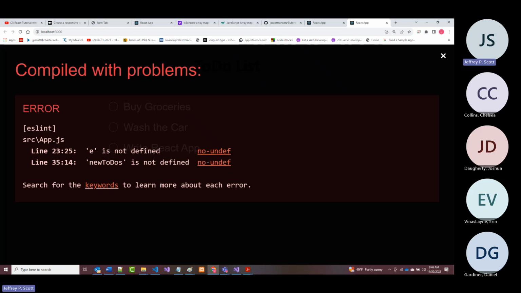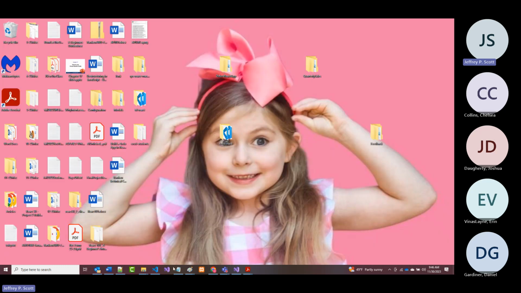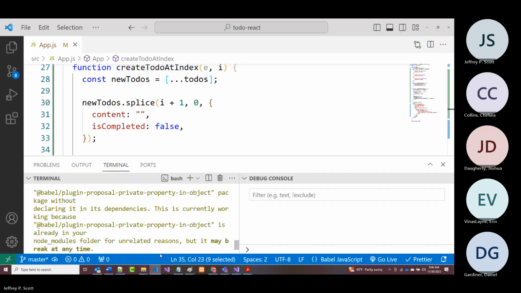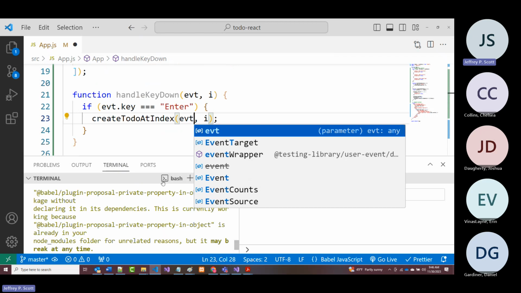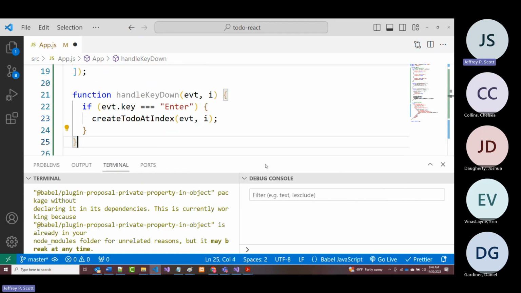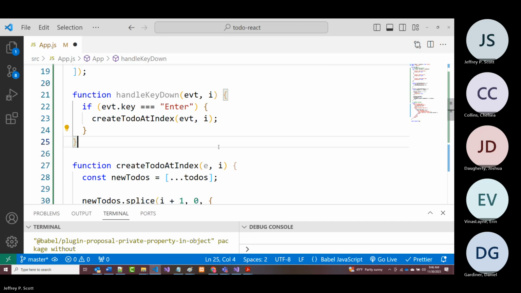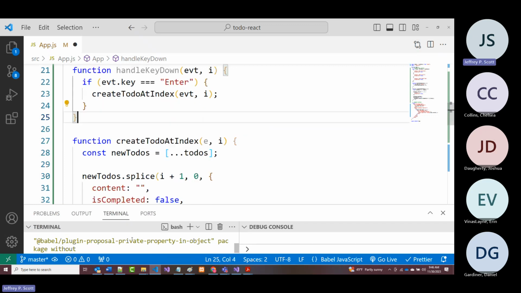E is not defined. I know what that error is, and we'll fix that. Lines 23 and 35, so let's fix both those. Line 23, that should be EVT, not E. That'll fix one of the errors. All right. And let's see.